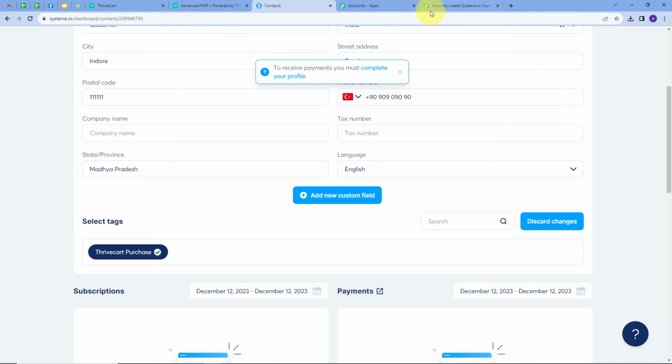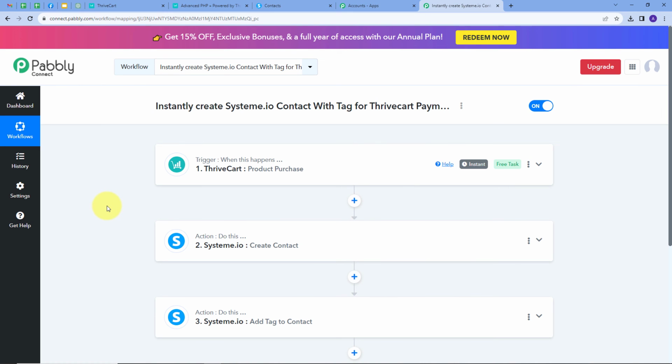Now let's go back to Pabbly Connect. And here we have created this integration between Thrivecart and Systema.io, such that whenever a new product is purchased in Thrivecart account, then we are capturing those payment details and we are using those details to create a new contact instantly in Systema.io, and we are also giving a tag to that particular contact.